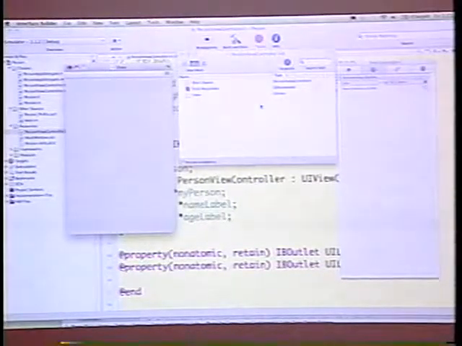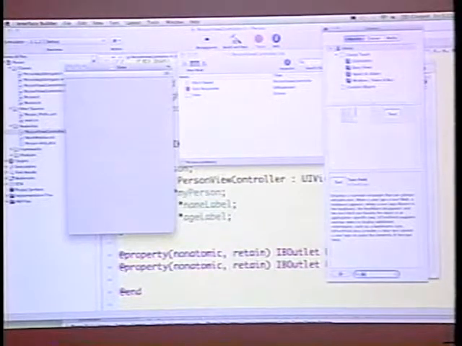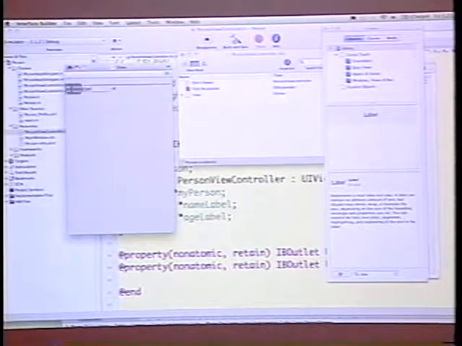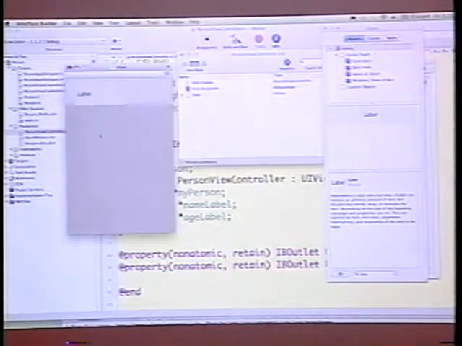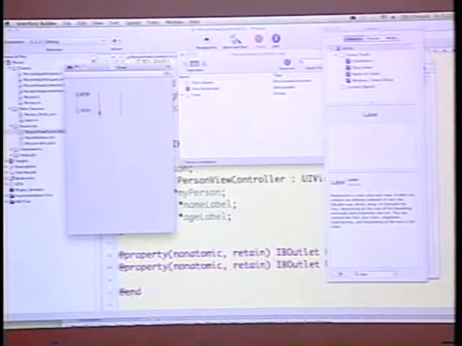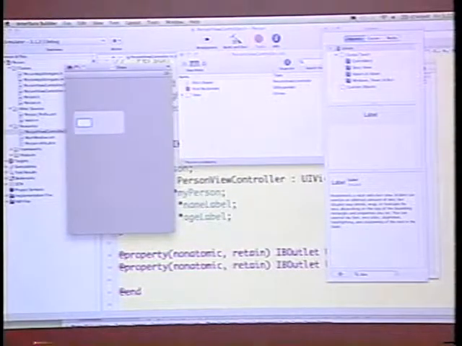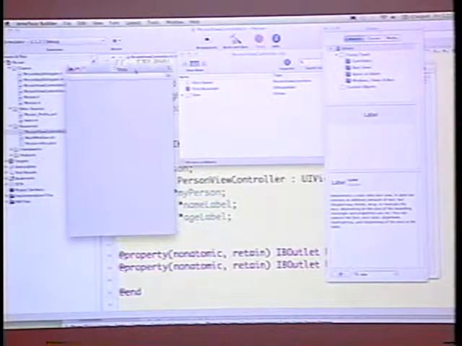Okay, so Command-Shift-L gets you this guy. And we want a label. So we'll set up one label, two labels, and we'll leave them blank for now. Hopefully I can still see them in here.